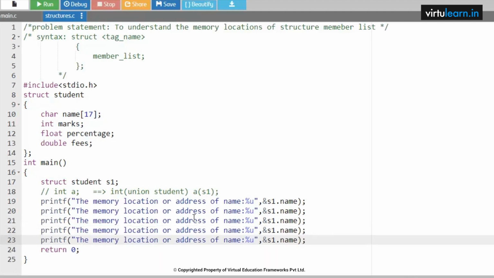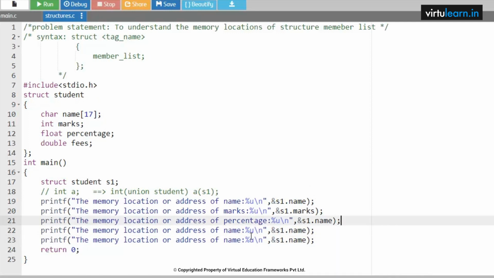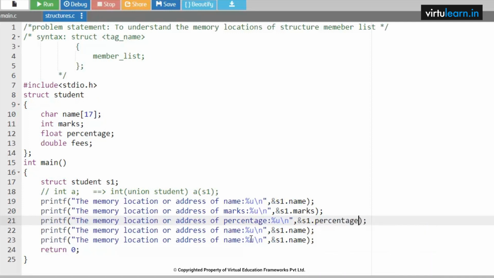The memory location or address of what is the next identifier? Mark. So s1 dot mark. Next, the memory location or address of percentage. If I want to give a new line, \n, so this is how we are going to take the new line. So percentage is s1 dot percentage, and the next one is fees. So the address location of fees, s1 dot fees, and the next one is the memory or address location of s1. So let us see their address location.